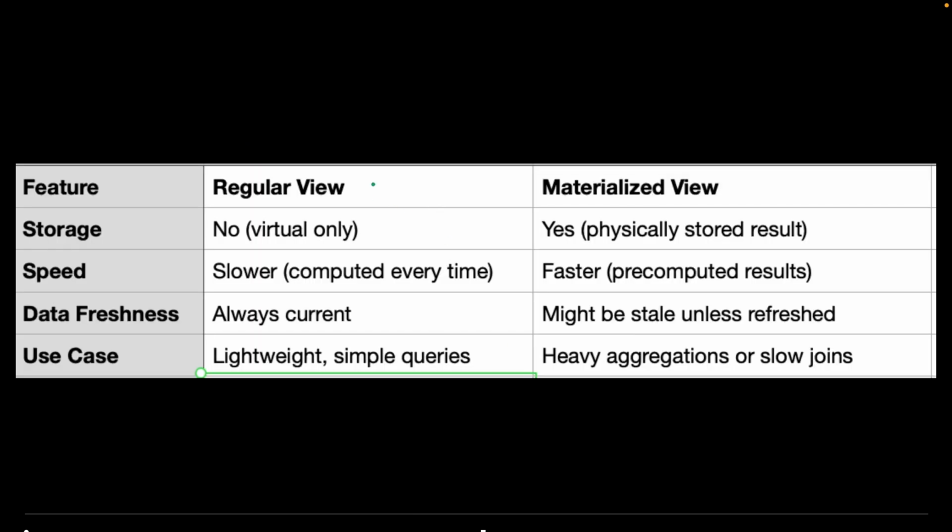So let's see the differences. Storage wise, the regular view is virtual, so storage wise we are good here. But in a materialized view, we have to deal with storage. Speed wise, the regular view is slower because every time it computes, right? It goes to the query engine, and the query engine goes to the physical table and does the computation. Here we have already pre-computed, so it is faster performance wise. So performance of the materialized view is good, and the regular view is good storage wise.